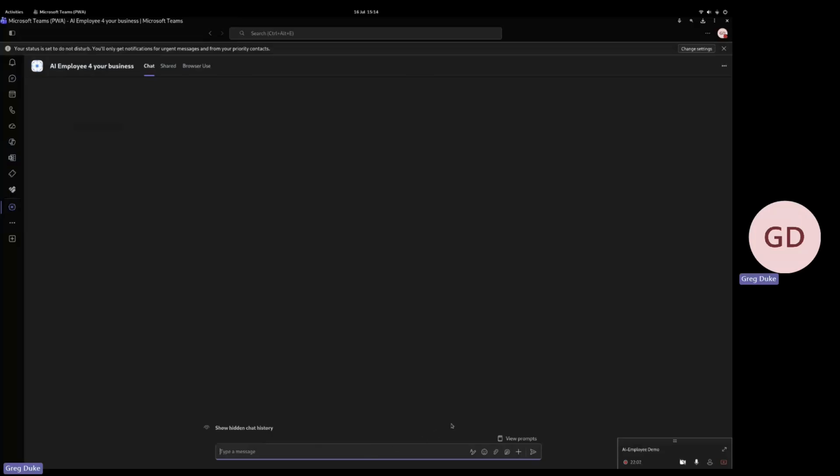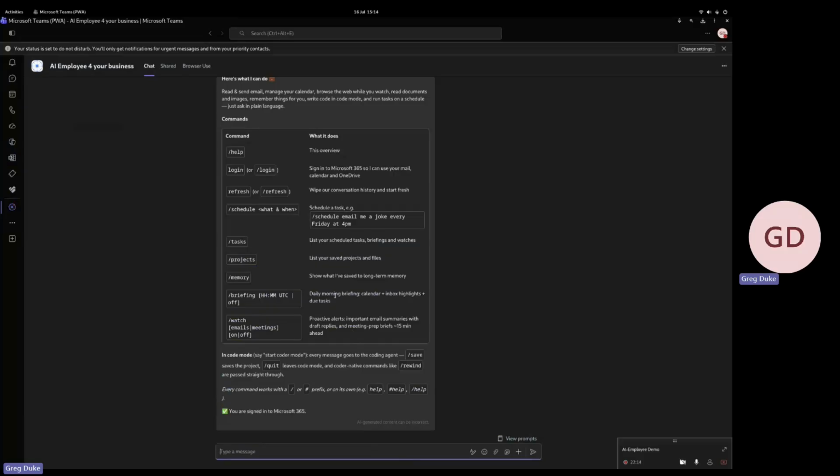We can see a detailed list of available commands by clicking the View Prompts section if we're on Teams, or simply typing the Help command. As you can see here, we have a list of all the available commands and their descriptions.